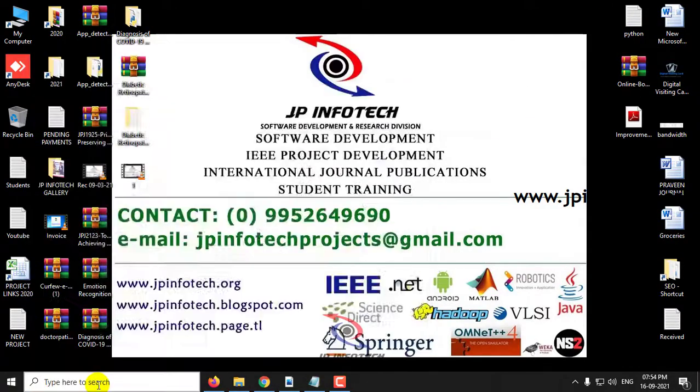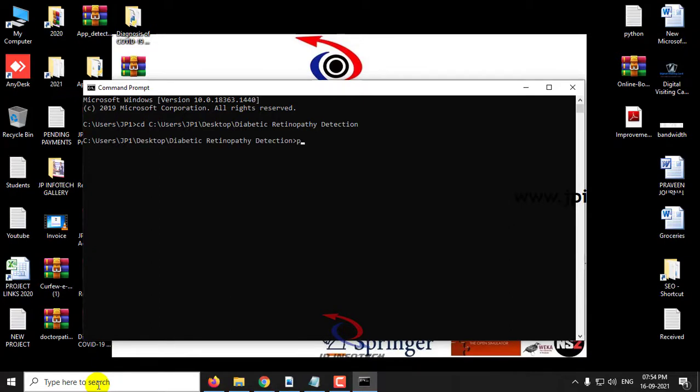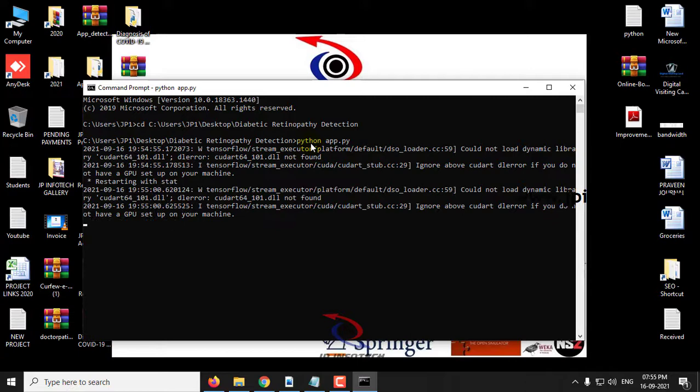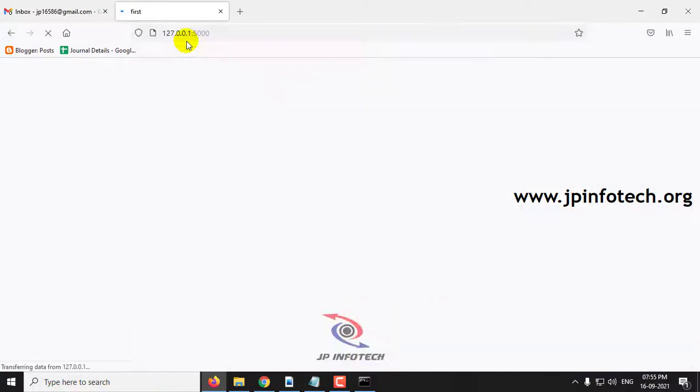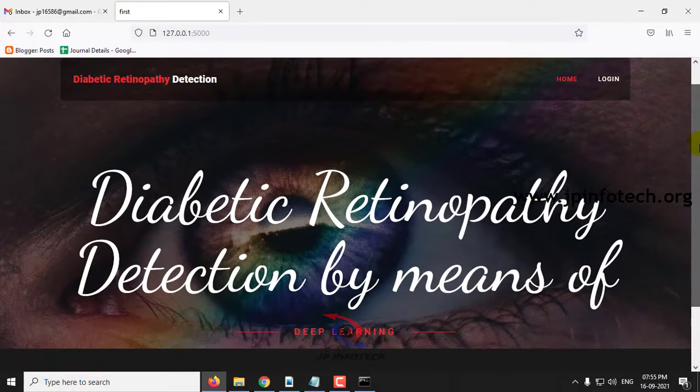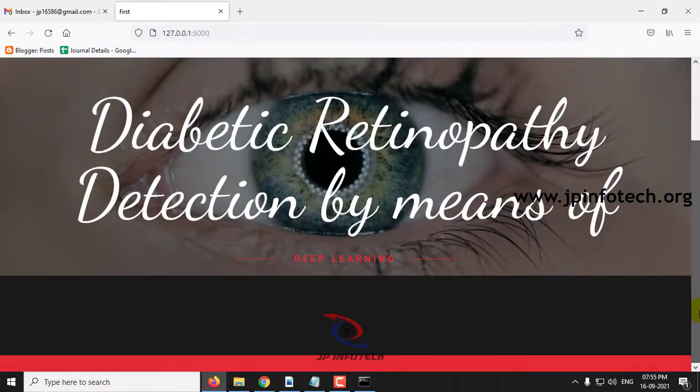Now just go to the command prompt, copy the source code location, go to the source code location, type python app.py and click enter. Now you can copy this URL, go to your browser, and paste it. Now you can see the home screen, the welcome screen of the project, with the project title Diabetic Retinopathy Detection by Means of Deep Learning.